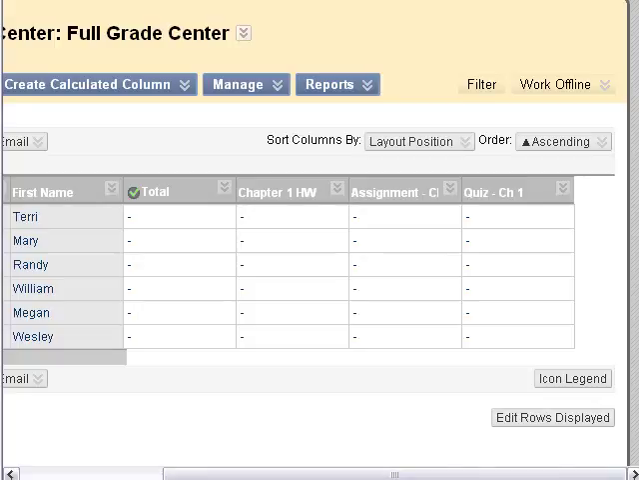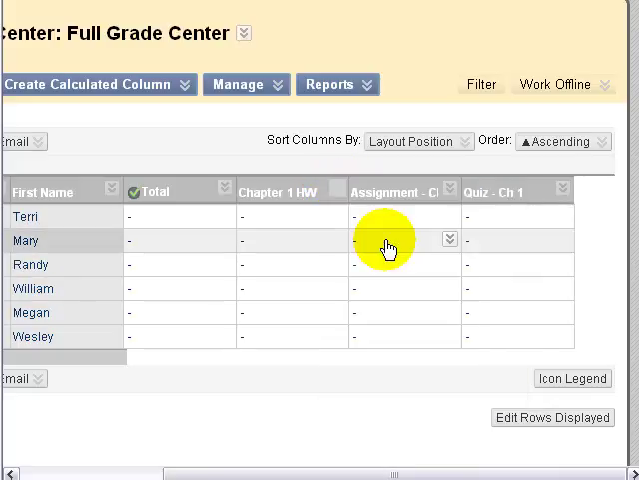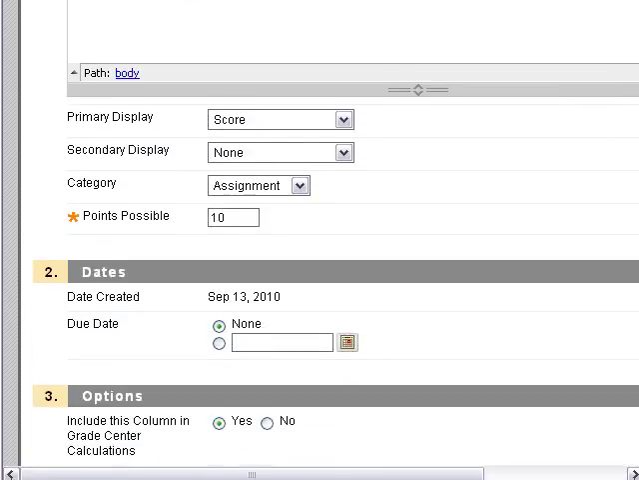This tutorial will cover how to edit a grade center column. Once a column has been created, you can go back to the column template options. Go to the chevron menu next to the name of the column and select Edit Column Information. This will bring you back to the template that you used to create the column.